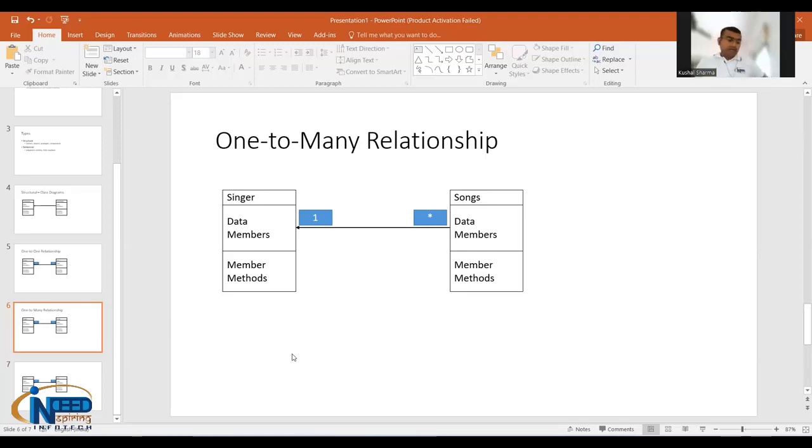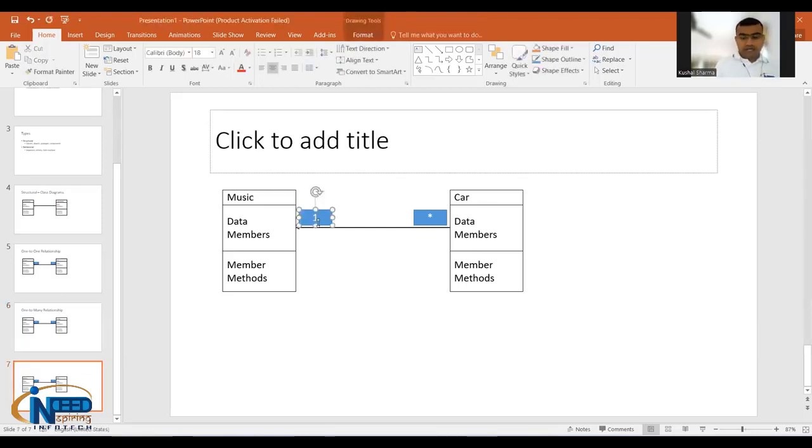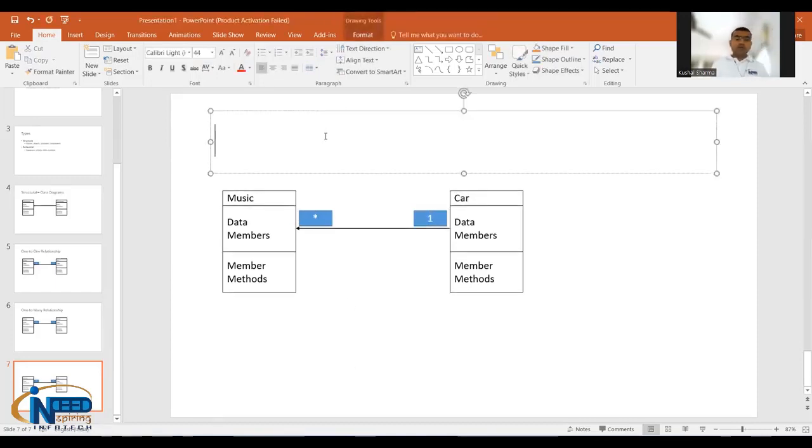If I look at the original singer, for one song there will be one original singer. So one singer can have sung multiple songs. So what is the kind of relationship? One to many, one singer singing many. Then we have many to one, like this will be many and this will be one. So this is a many to one relationship.